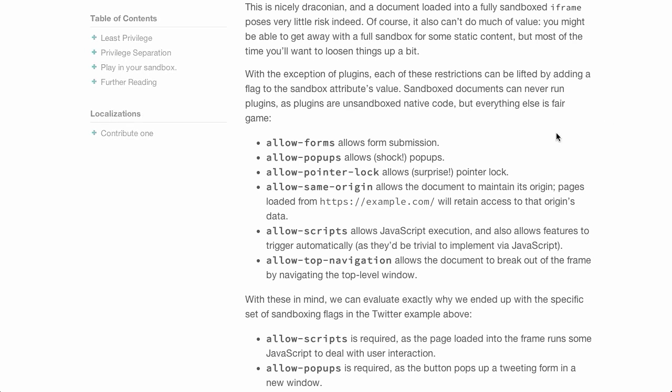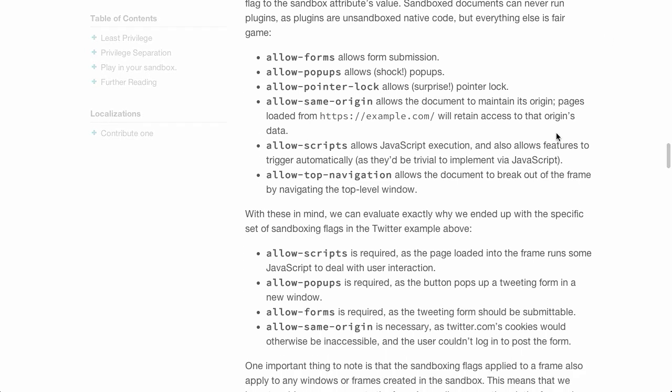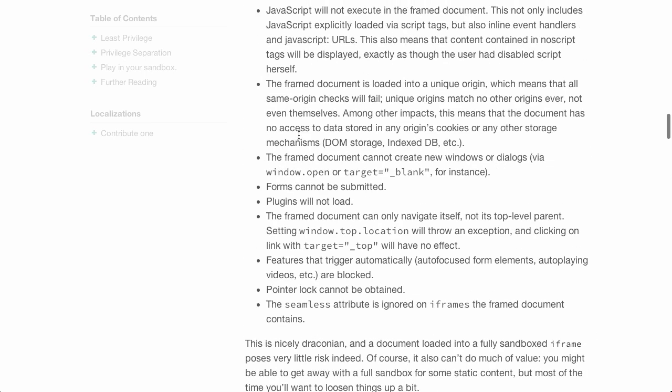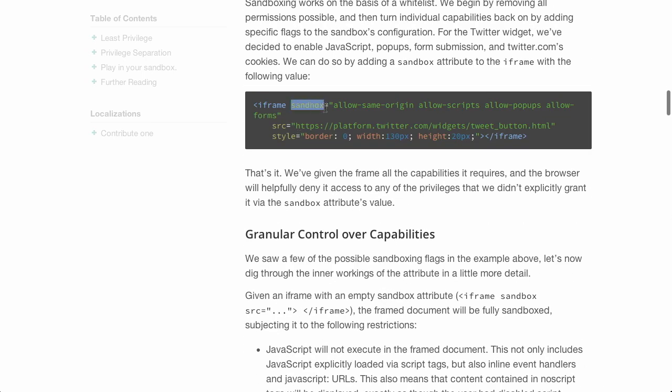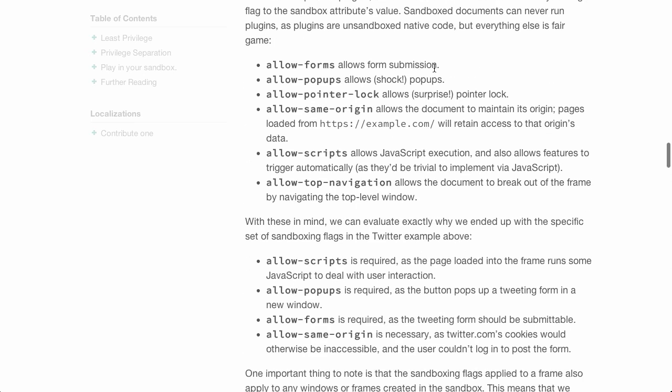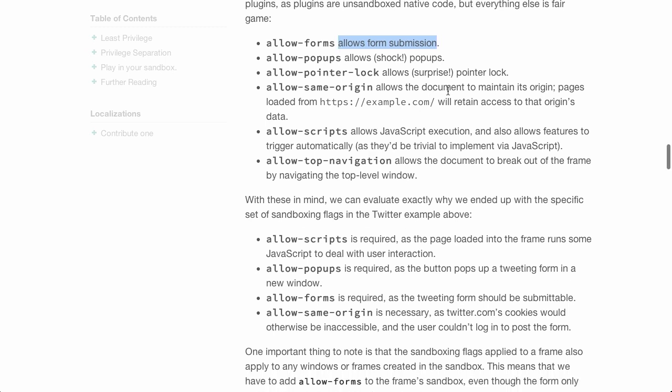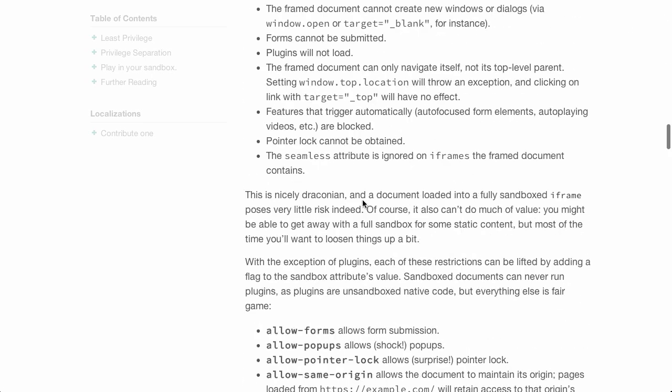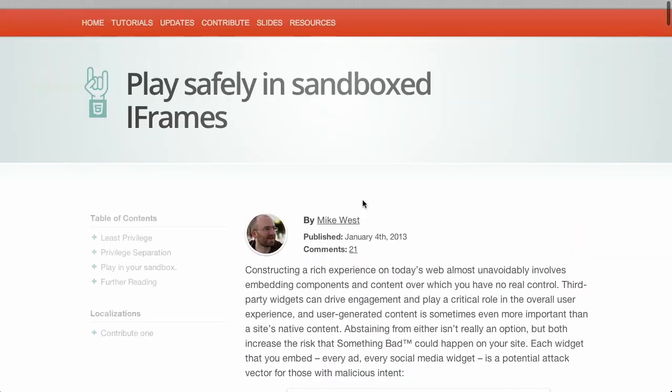The sandbox mode allows you to basically put a stop to anything that might be intrusive to the page that the iframe is being embedded on. So through a set of values on the sandbox attribute, you can turn certain things on and off. For example, you could allow or disallow form submissions, you could allow or disallow pop-ups, and so on. So if you have a website with a lot of iframes, this is pretty handy.